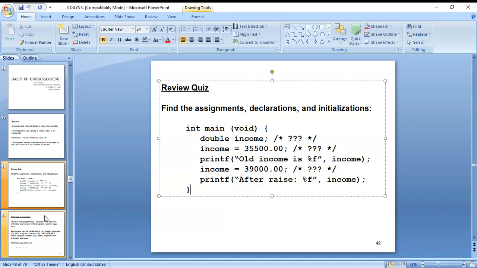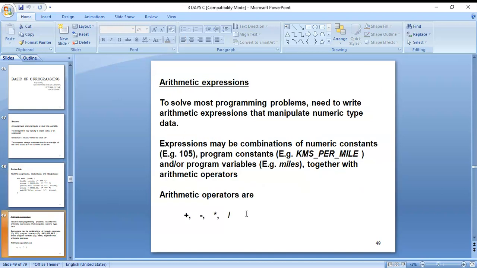Next, arithmetic expressions. To solve most programming problems, you need to write arithmetic expressions that manipulate numeric type data. Expressions may be a combination of numeric constants, for example 105, program constants like kilometers per mile, and program variables, together with arithmetic operators: plus, minus, multiplication, division.